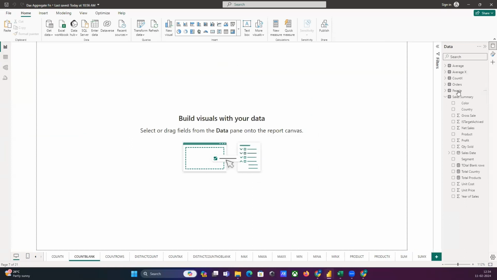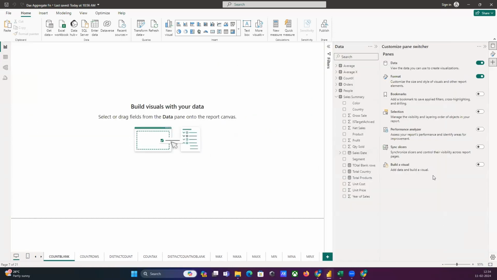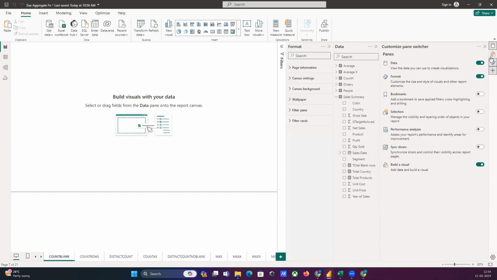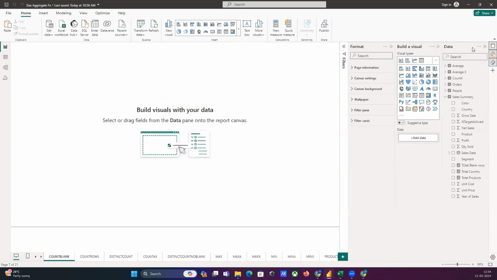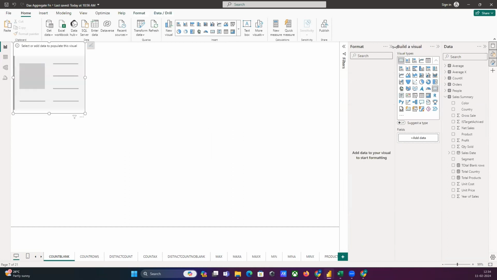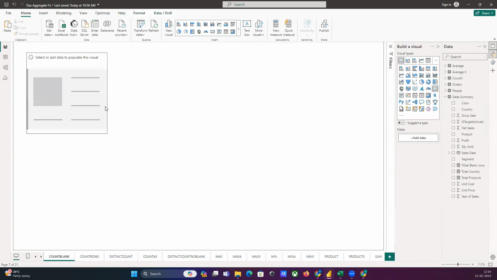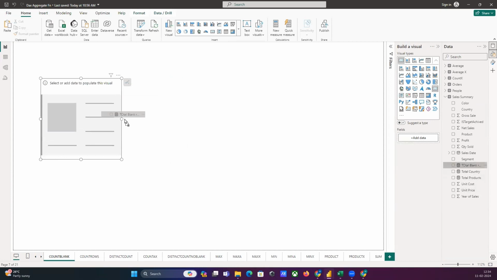Now visualize this. How can we do that? We just go to build a visual, select one of the visuals, let's say card. And here I'm going to drag and drop total blank rows. Here I can see that I have two blank rows in the country column. You can do the same thing with all other columns as well. You can check which columns have how many blank values and how many distinct values, how many rows there are, and how many blank rows.